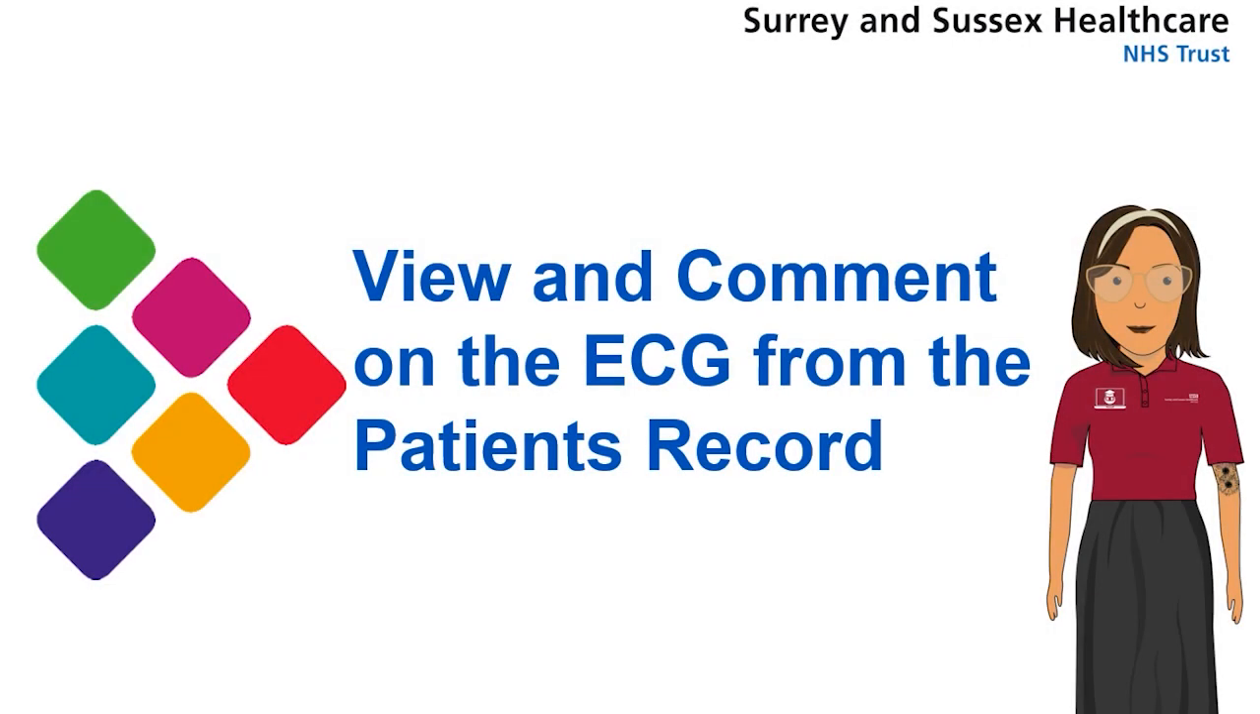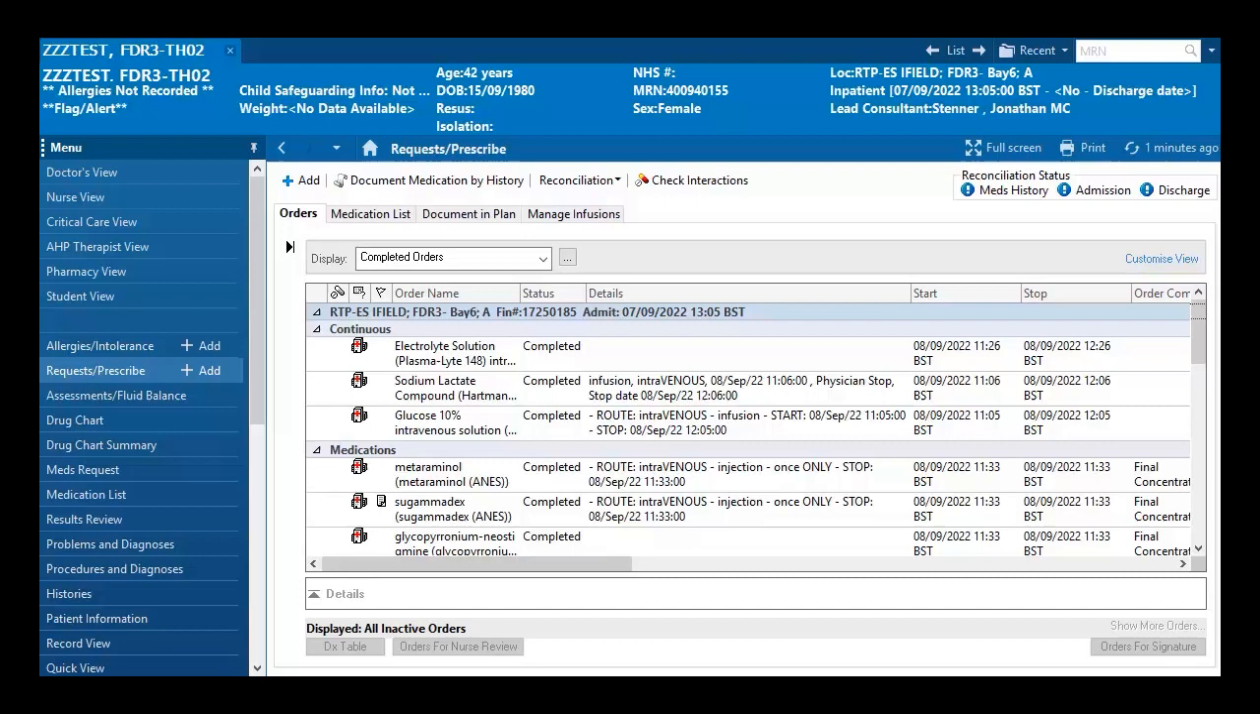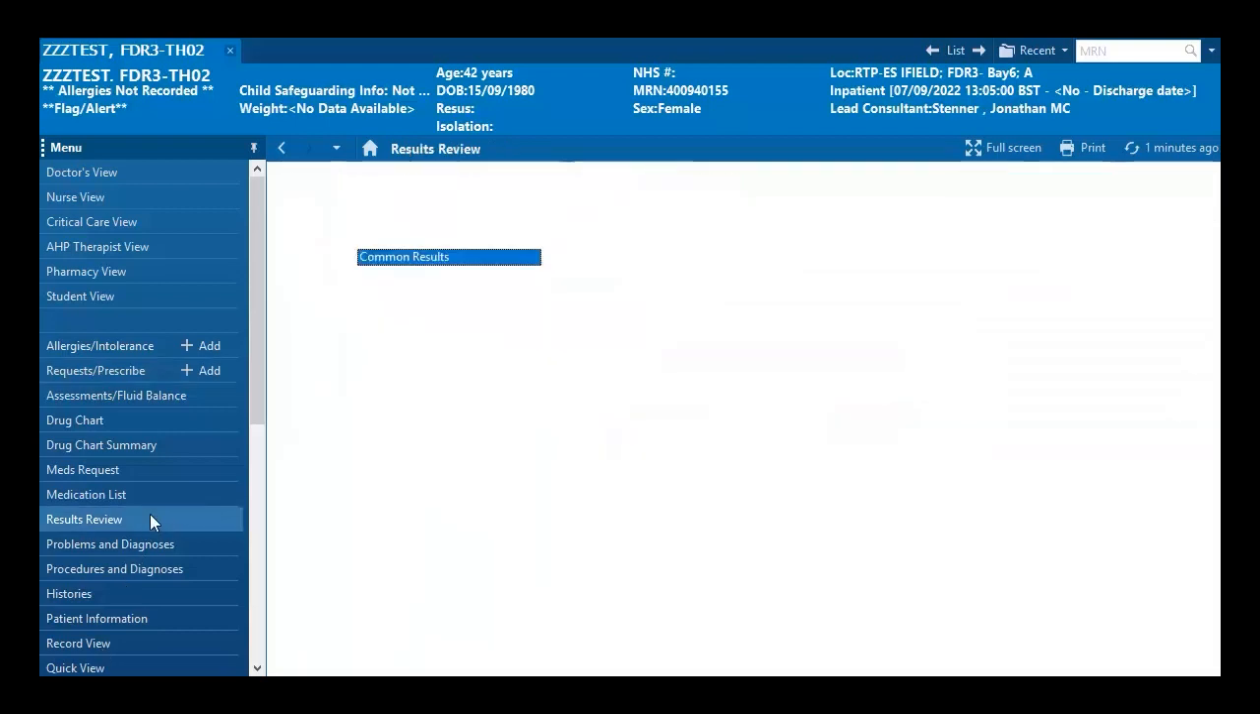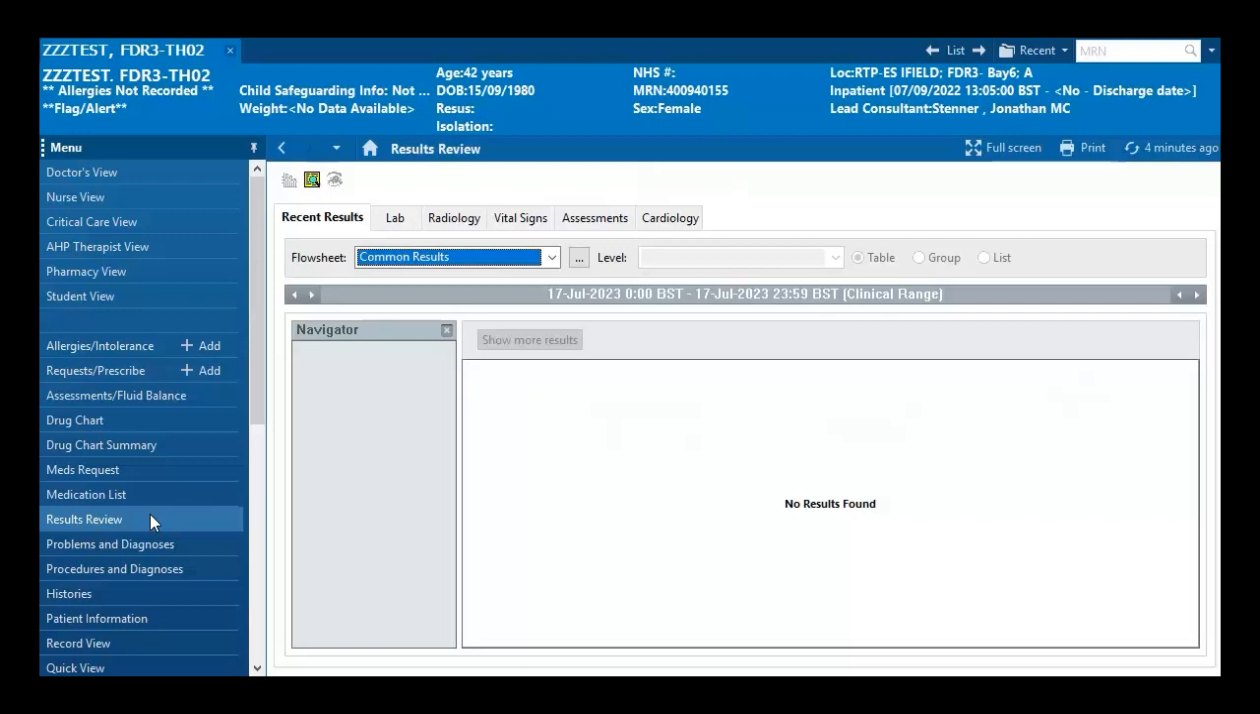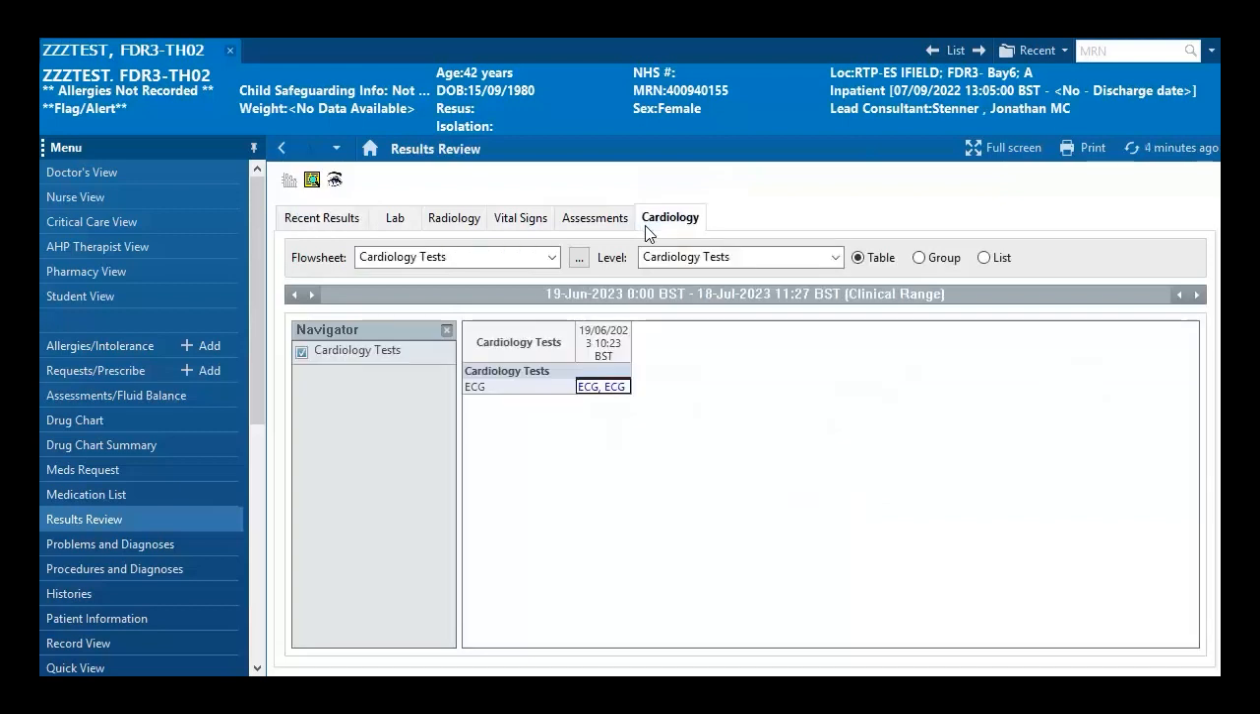Now, let's take a look at where we can view an ECG in the electronic patient record and where we can add comments on an ECG report. We have opened up our patient's record and we are now going to select Result Review from the blue menu. You would be able to see your cardiology results under Recent Results, but we are going to select the Cardiology tab. Here you can see that you have got an ECG, and we're just going to double click to open up the final report.